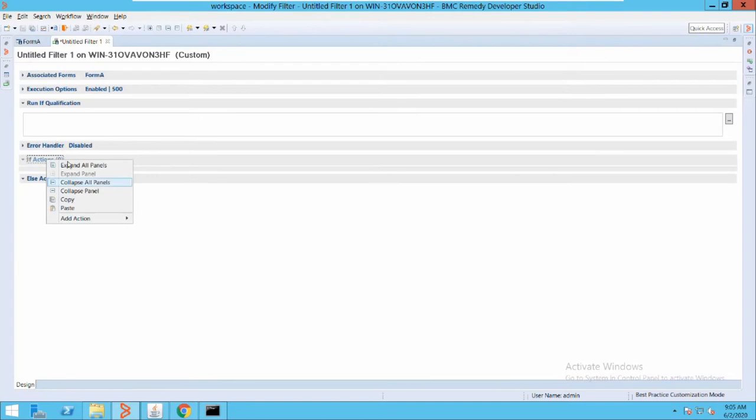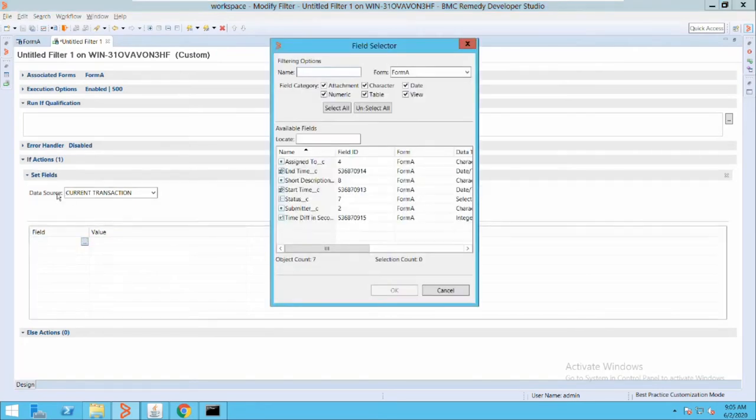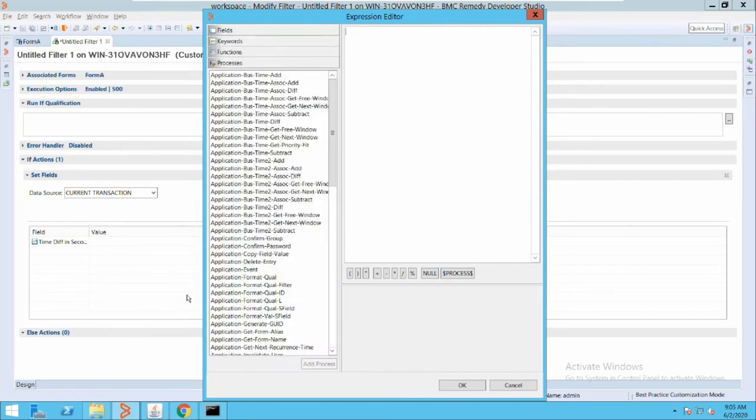First of all, I will add an action, Set Field. Now I need to calculate a date difference. From here I will select this field, which is time difference in seconds. Then to calculate this field, we will make use of another functionality available in Remedy, which is called Run Process. Using these processes, I will explain how we can take out a difference.